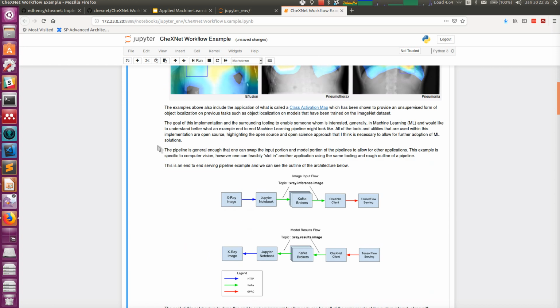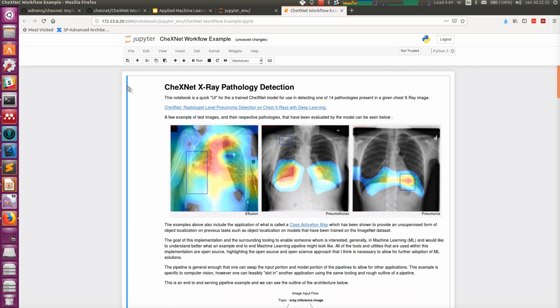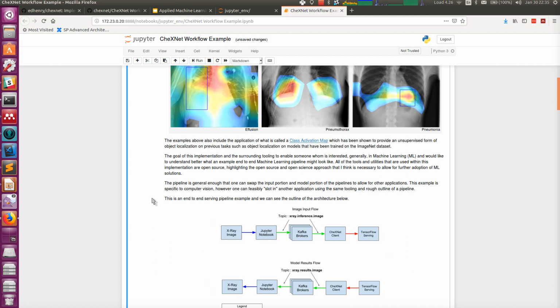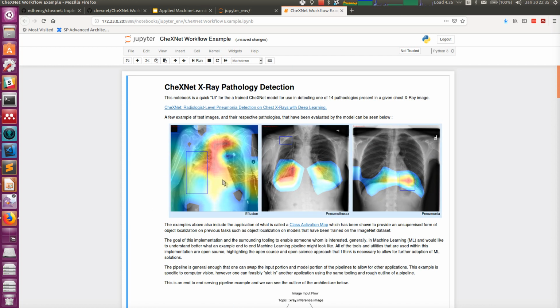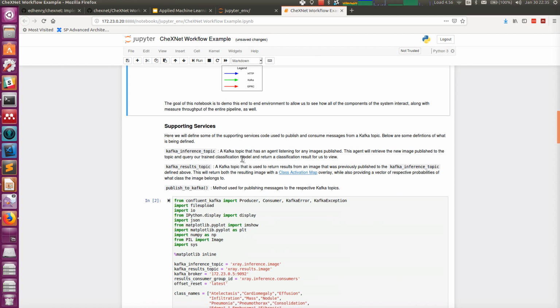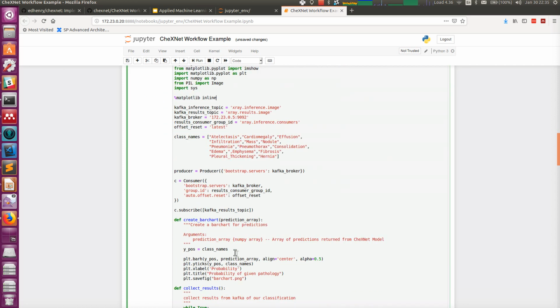So all of these, this blue line here and the box drawn around this particular area, this is called a cell. This allows us to create logical segmentations of information within the Jupyter Notebook. For this particular example, we've just created a description of what it is that we're trying to accomplish, a description of the environment, and all of the supporting services. And the real meat of this notebook, where it gets interesting, is these code snippets that we have here.